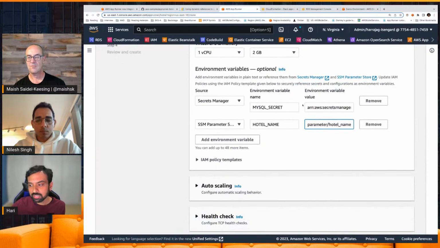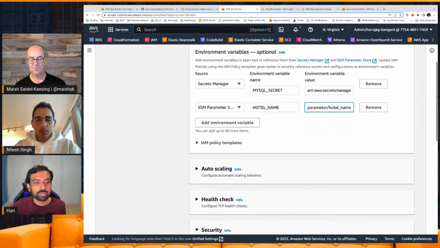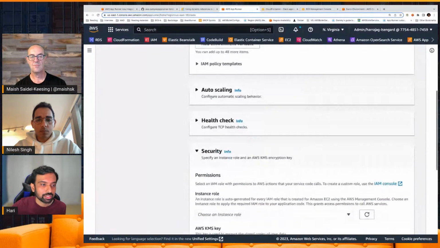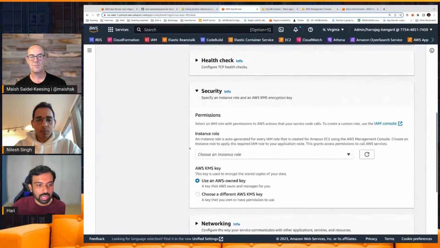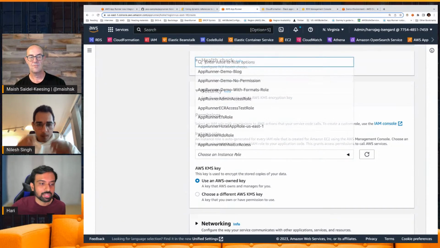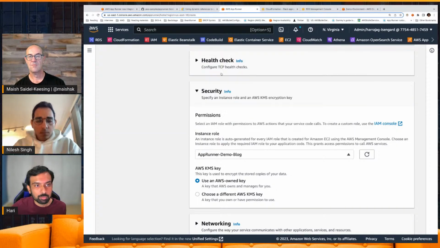So that's pretty much it. This program requires 2 environment variables, which we already supplied, and I'm not going to change anything here. The next thing I want to talk about is the instance role. If you want to fetch these secrets and parameters, App Runner should have permission to go and fetch them for you, which is where the instance role comes in. So I'm going to use the App Runner demo blog role, and let me open up the IAM console and show how it looks.